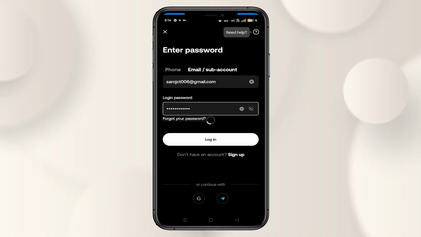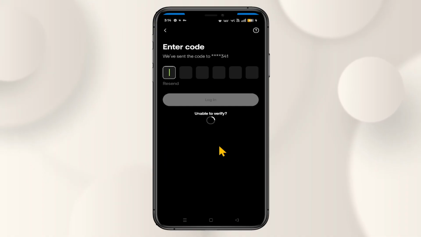And there you have it. That is how easy it is to log into your existing account on the OKX application.